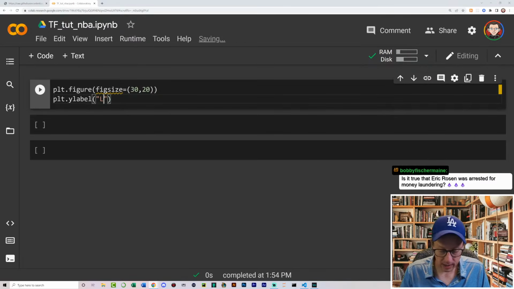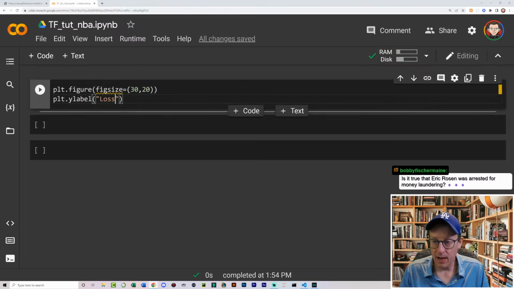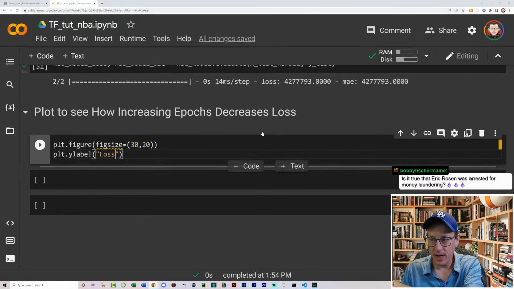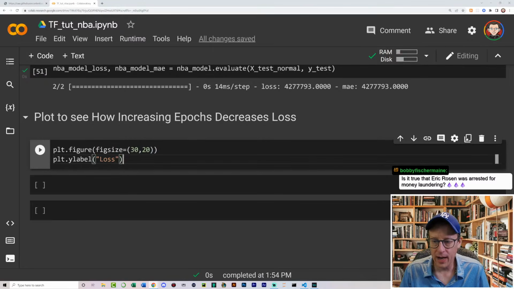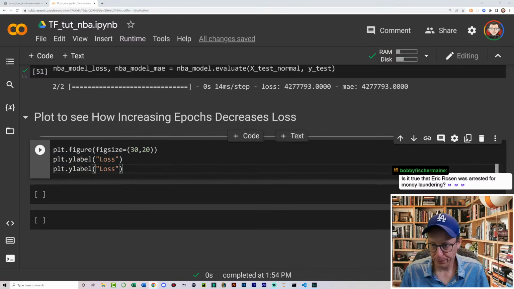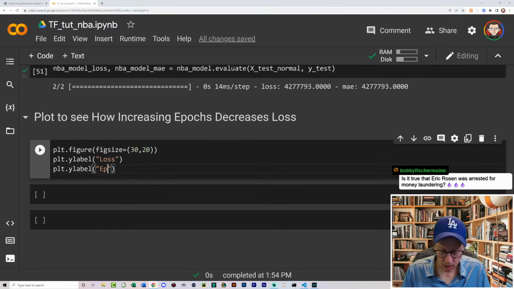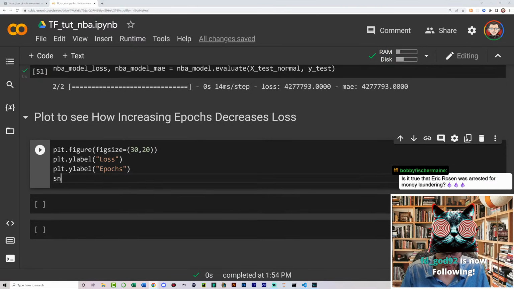Okay, so what I want to do is plot my loss. And remember, we made our prediction right here based off of two things: age and points scored. That's it. So we're going to take a look at what happens whenever we increase the number of epochs, and also when we increase the number of statistics we use to make predictions. All right, so I'm using Seaborn here.